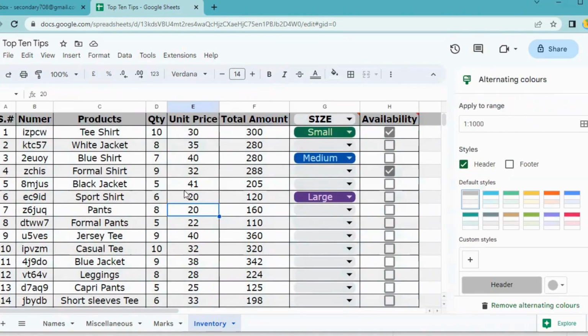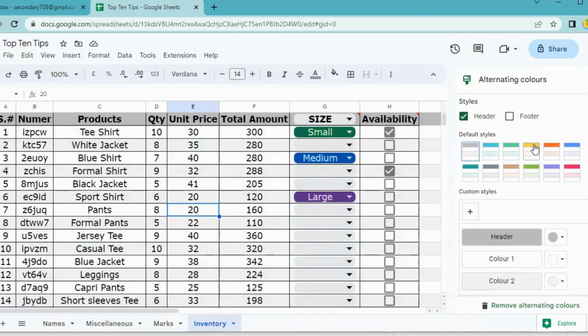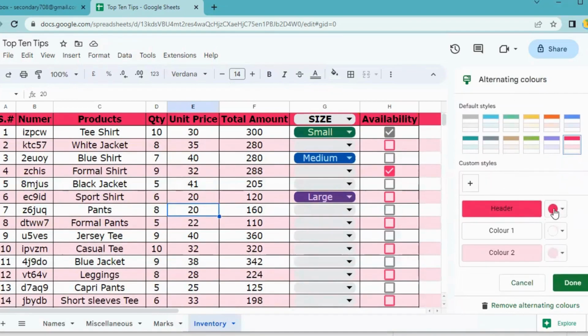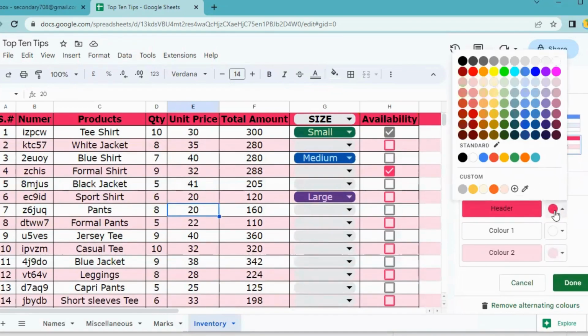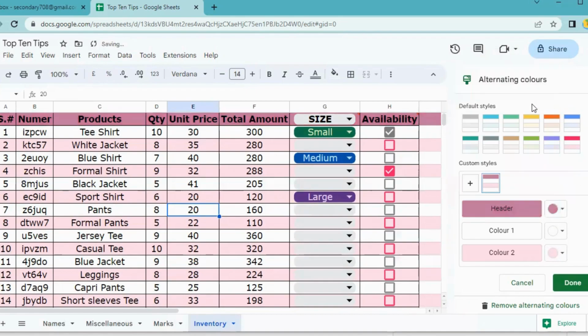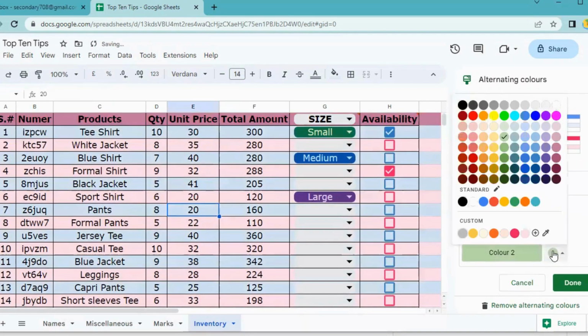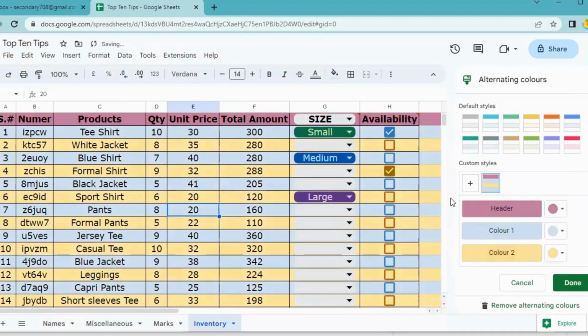If you are still not happy with this color combination, there are other options given here. You can pick something like yellow or this pink. And if you are still not happy with this color combination, you have a choice to change them. Suppose I'm not too happy with this too bright pink, so I'll just make it a little bit lighter, further light, and the color too, you can make it yellowish. So you can change the alternating colors of your own choice.